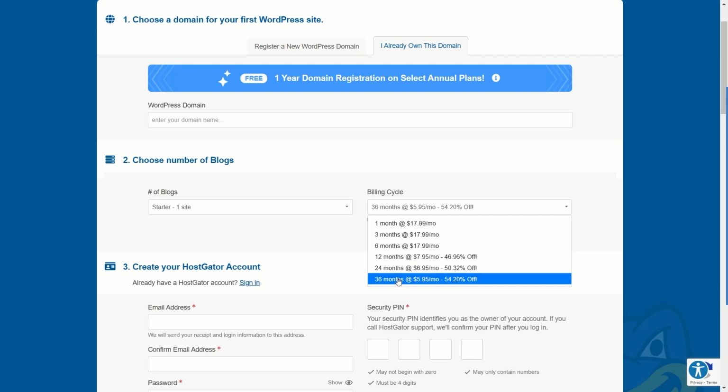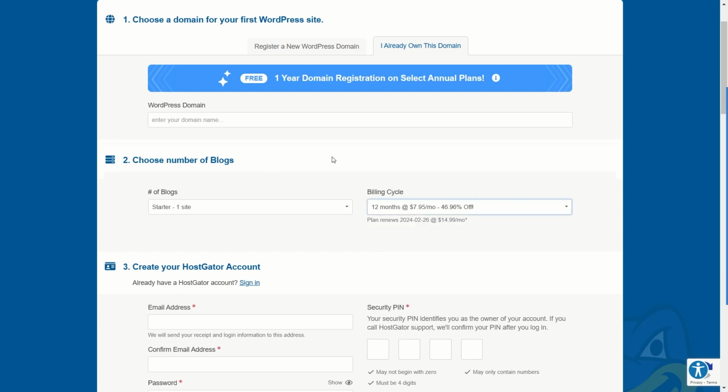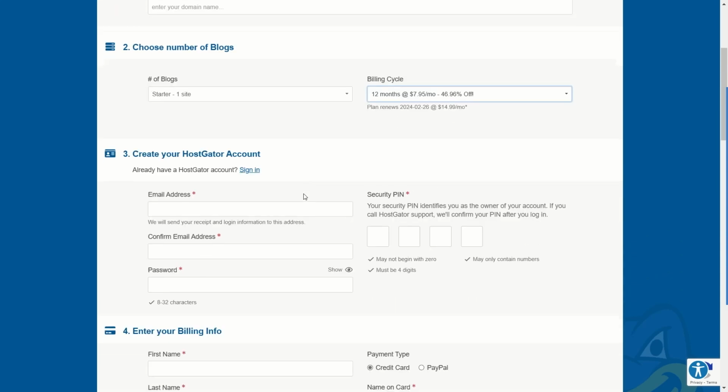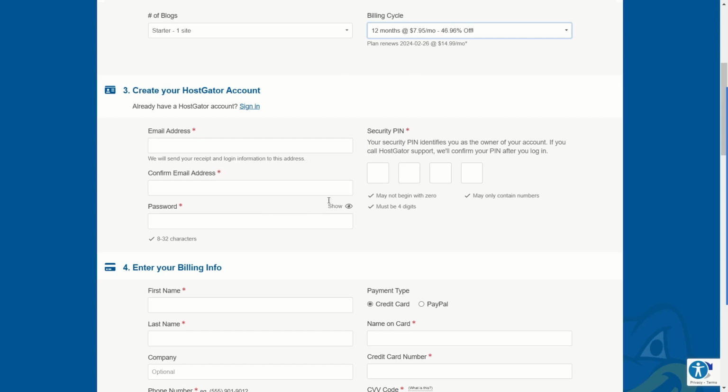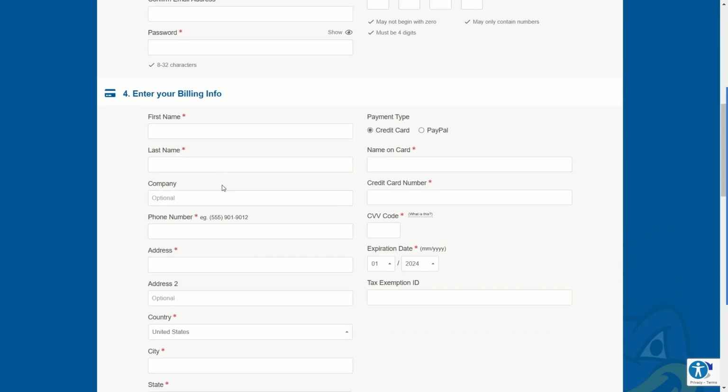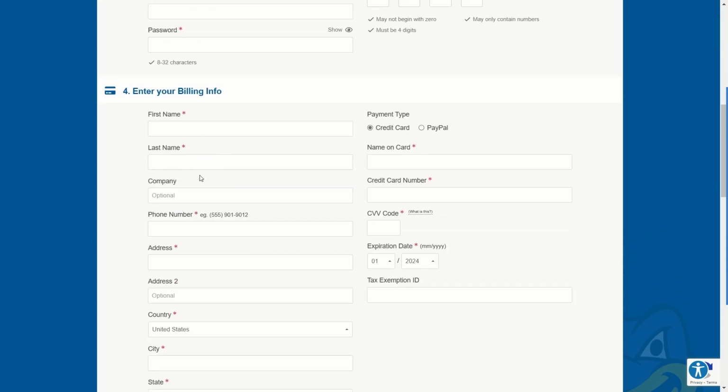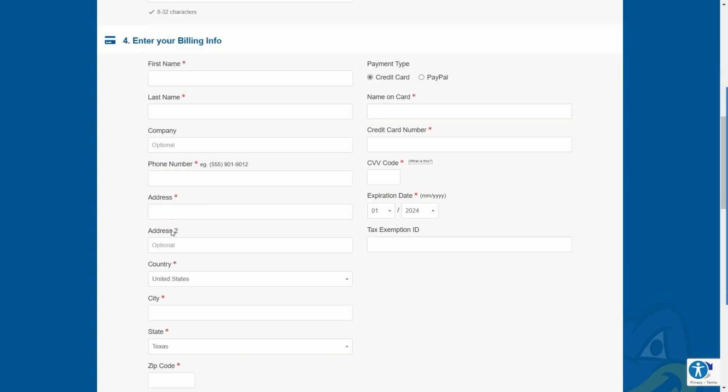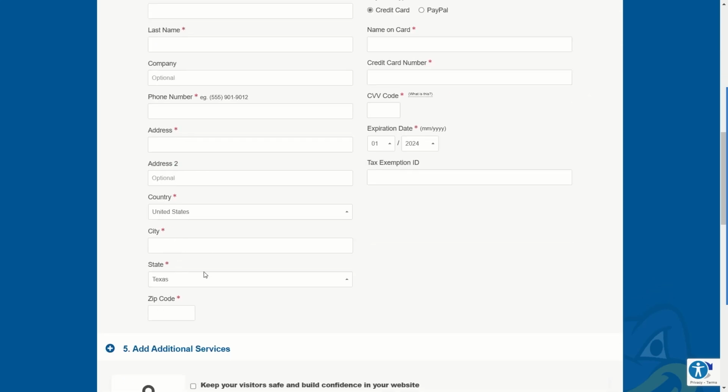Okay, you can also select for 24 months, 12 months, whichever package you're comfortable with. Select any one you like. Then scroll down, and of course you have to create your HostGator account, then put in your billing info, your first name, last name, your company, your phone number. All these fields with the red asterisk are required, so you have to put in these details, and you have to put in your country, city, state.